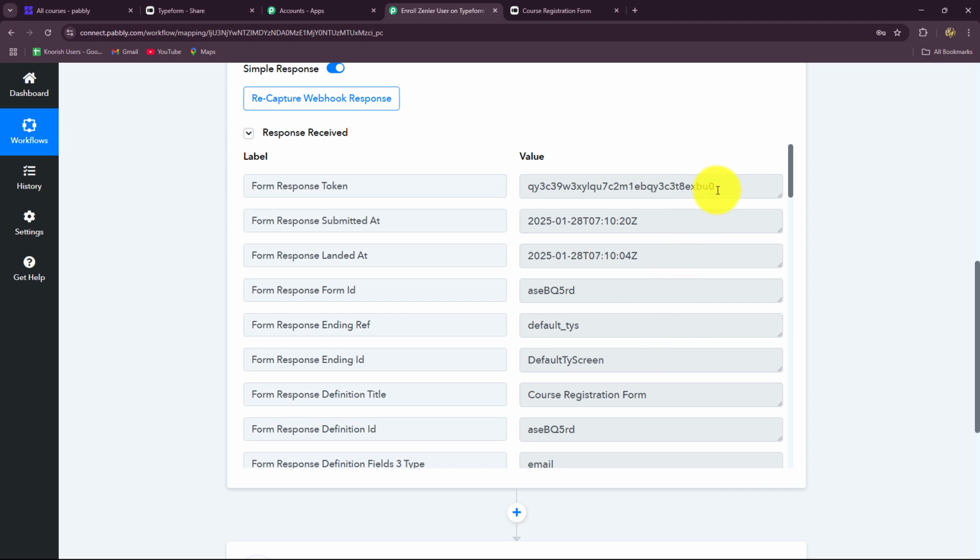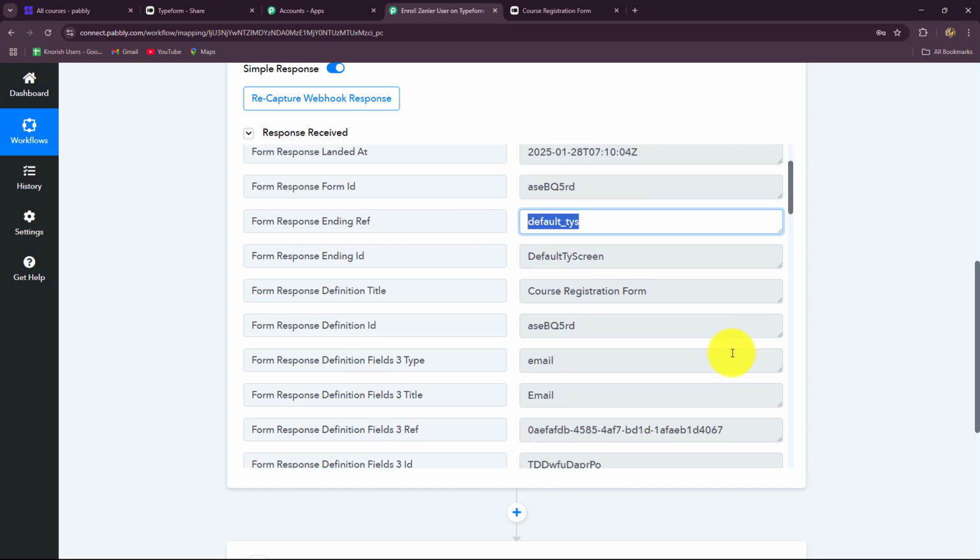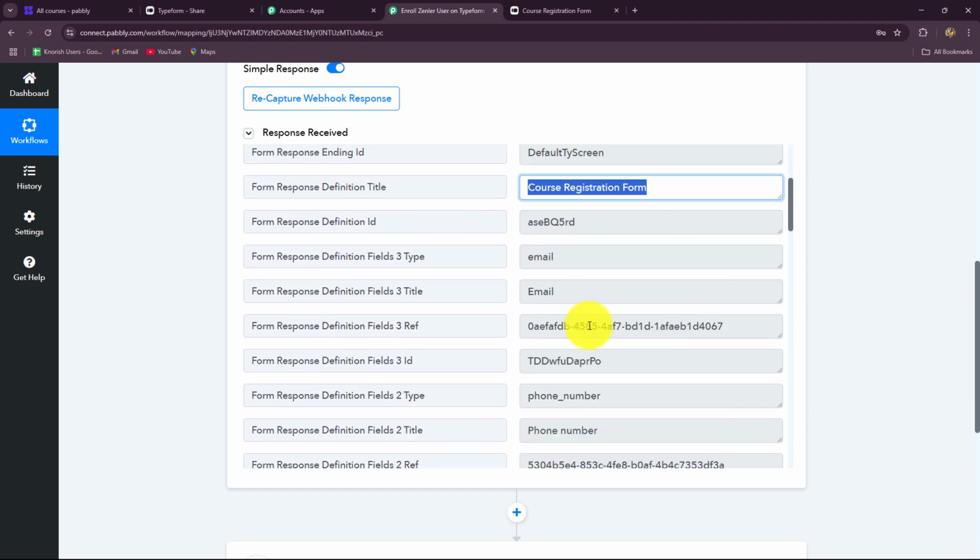So let's start reading them one by one. First of all, we have the token over here. We have the date and time at which the form was submitted by the student. We have the date and time at which the form response has landed over here. Then we have the form ID, landing reference. Then we have the name of the form.